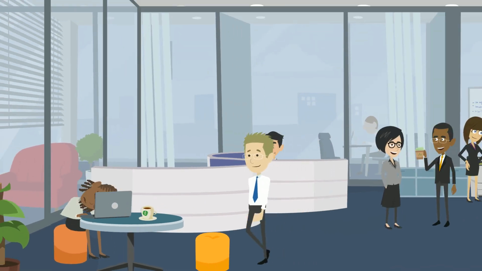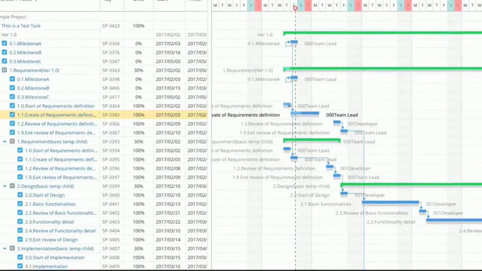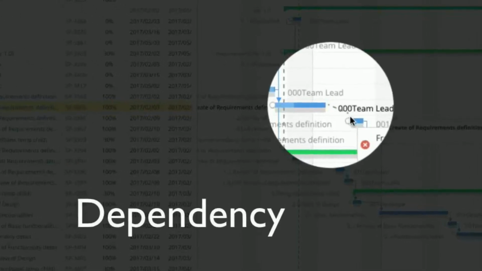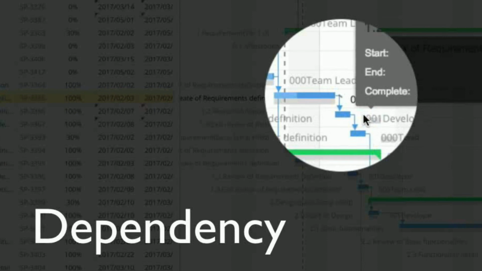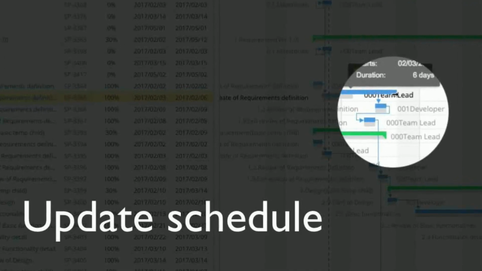Team members can easily update their progress, so you can see automatic calculations in real time. You can edit, update, and even create dependencies between issues. Whatever the size of your project, you know that efficiency and simplicity is the way forward.